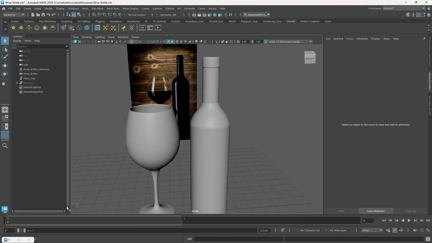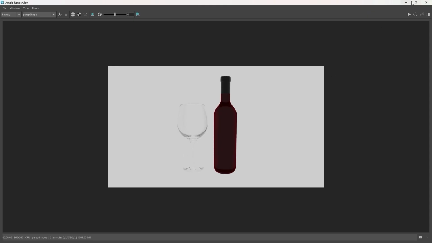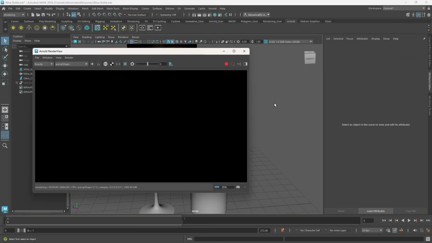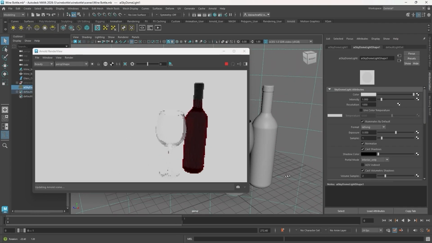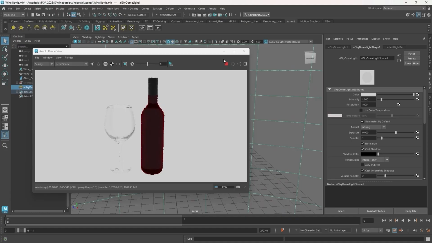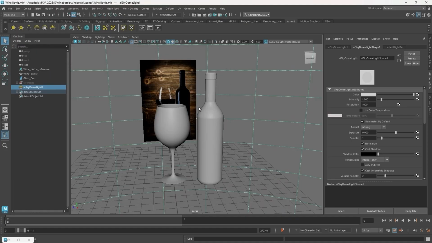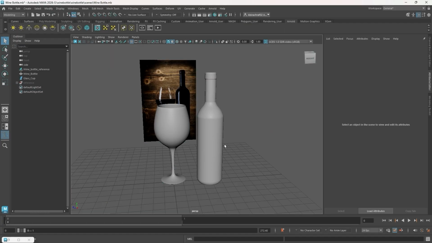Now don't worry, everything is still the same. If you render, the textures are still there. The only difference is that we are seeing it with default materials. So now it's easier to see.